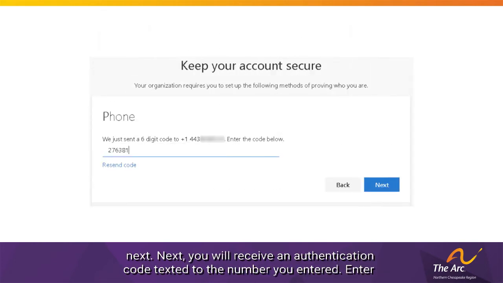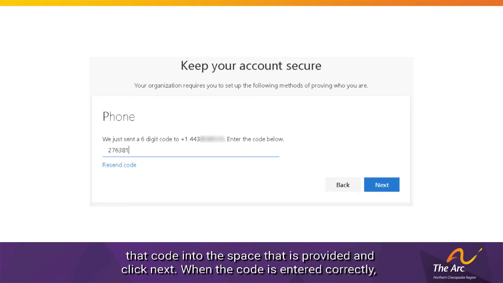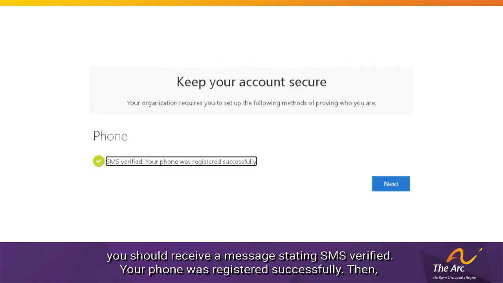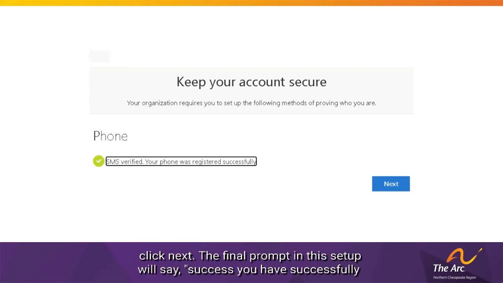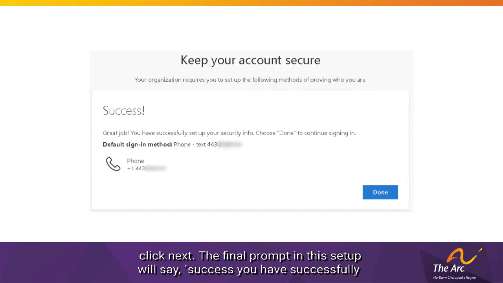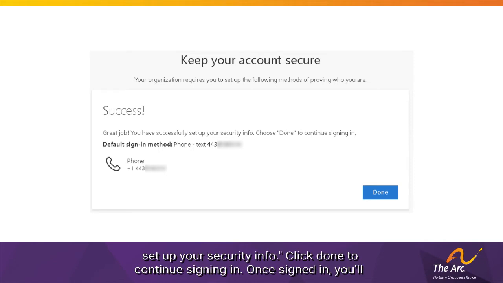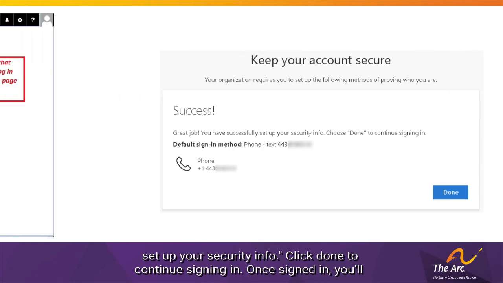Next, you will receive an authentication code texted to the number you entered. Enter that code into the space that is provided and click Next. When the code is entered correctly, you should receive a message stating SMS verified. Your phone was registered successfully. Then click Next. The final prompt in this setup will say Success. You have successfully set up your security info. Click Done to continue signing in.